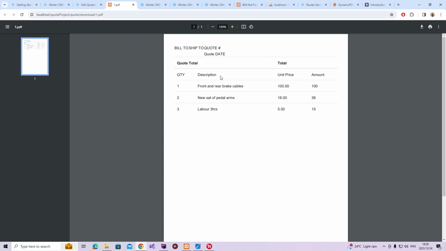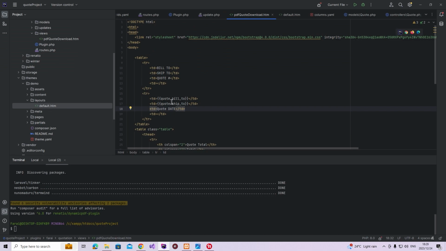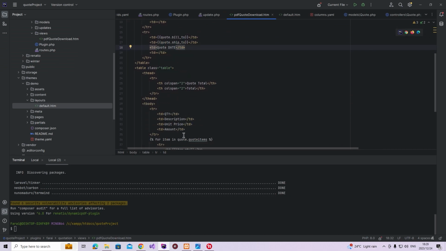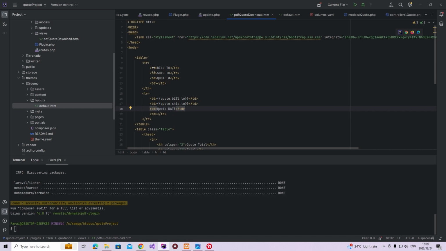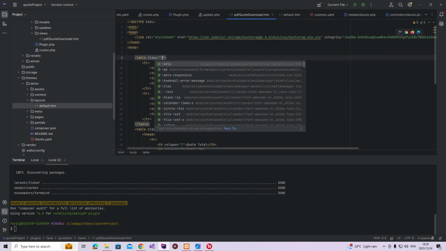Build2. Okay. It didn't get anything from the quote variable, so I want to see why not. And then here I need to take it to a class table. Table border, table condensed. Nah.